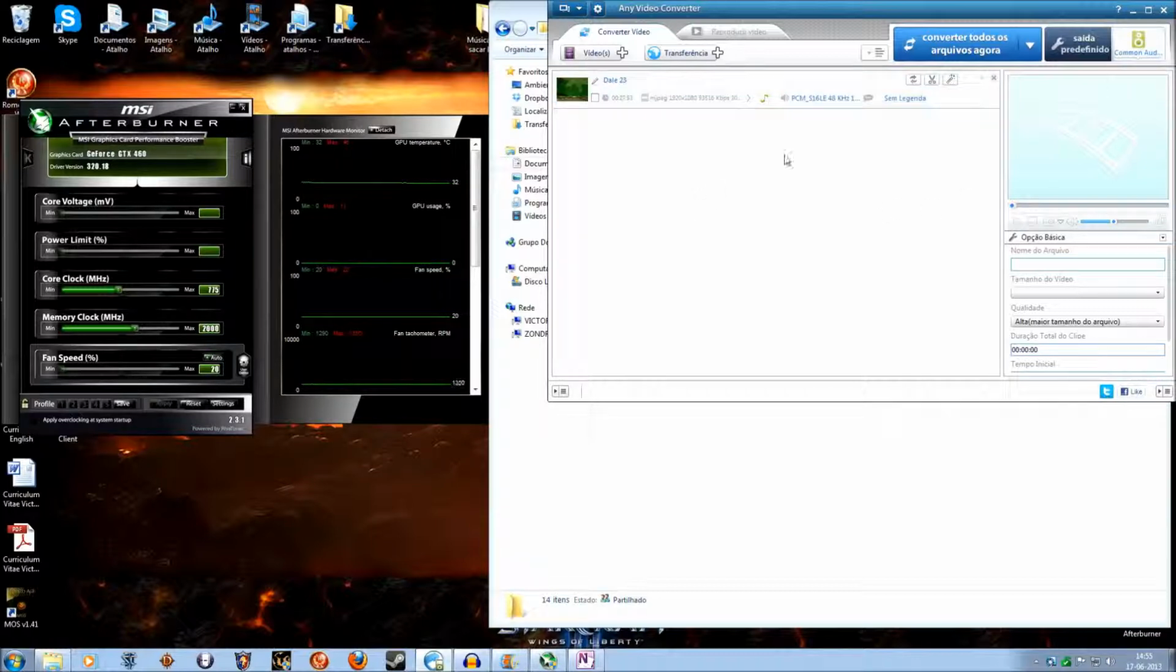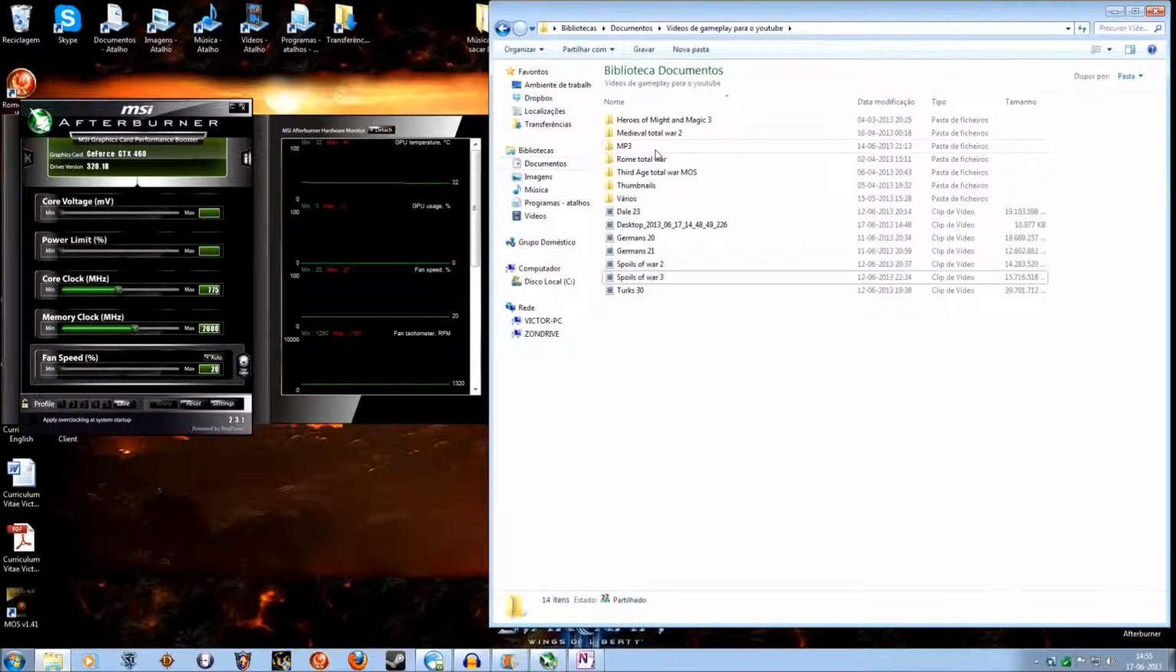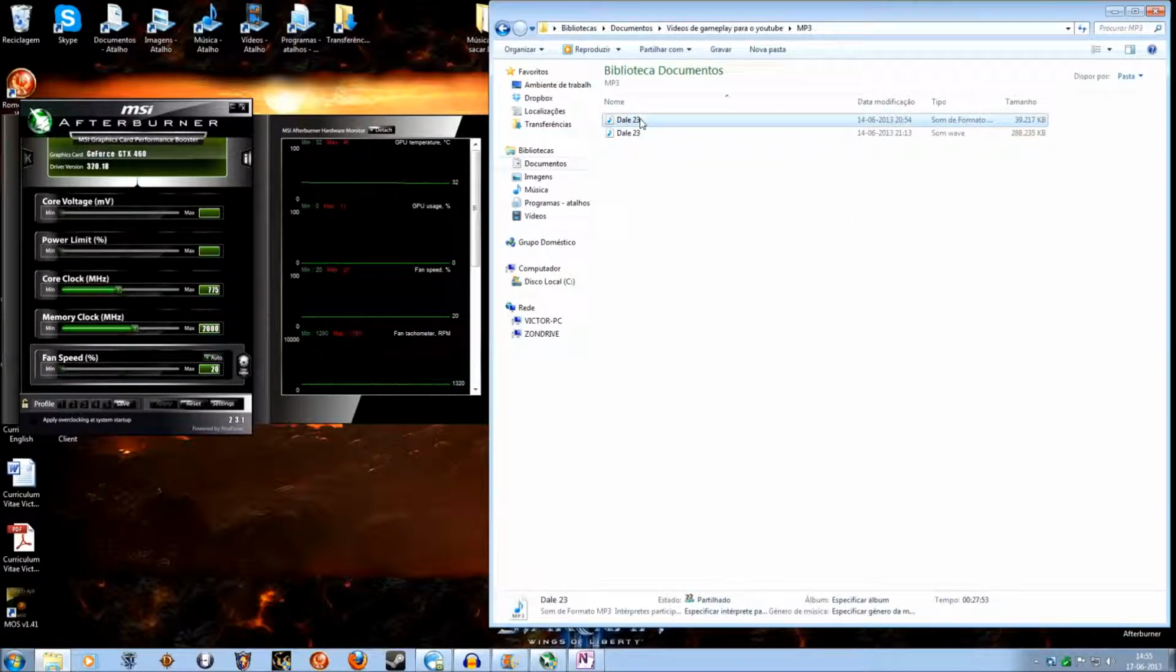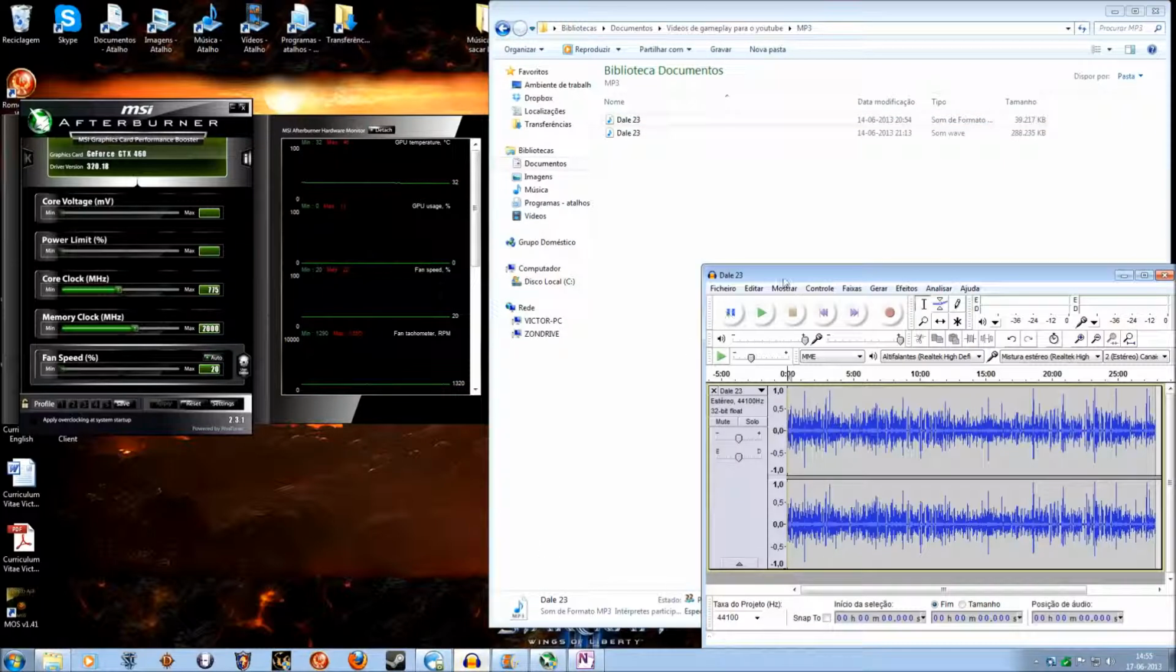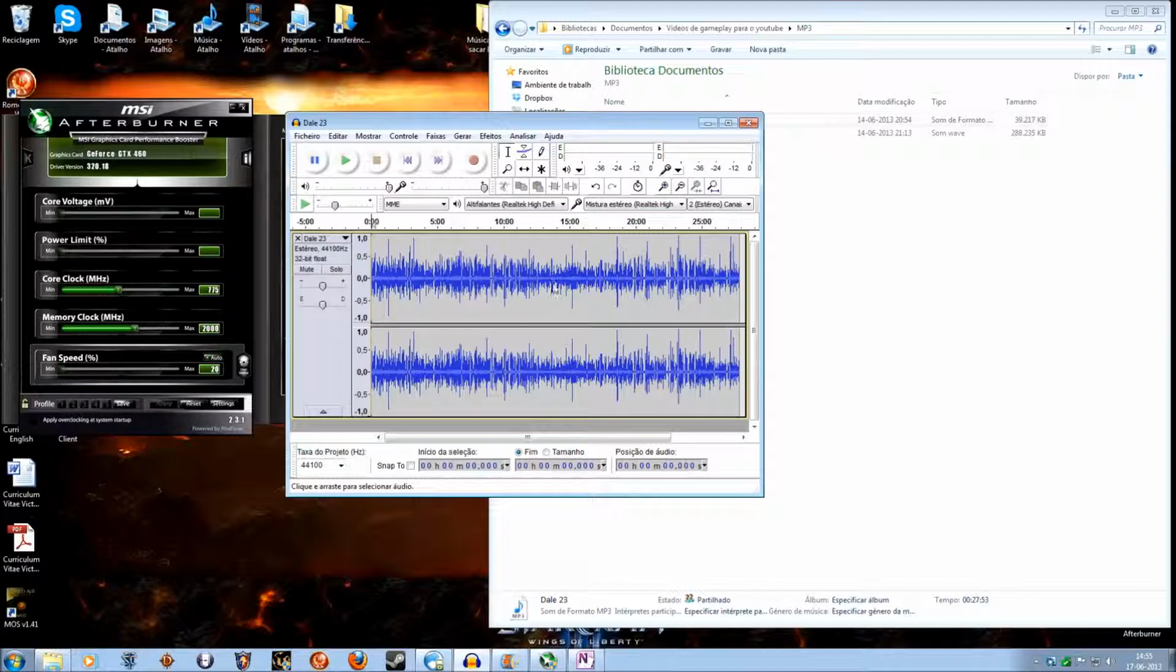What does it leave you with? Well, it leaves you with this. A sound file. A simple sound file. What do I do with it? I use Audacity, a good program, to edit it. Okay, I won't use it because it does glitch. But this is in Portuguese. You can find it in English, of course. This is the program that I use to edit the hissing sound from the microphone.